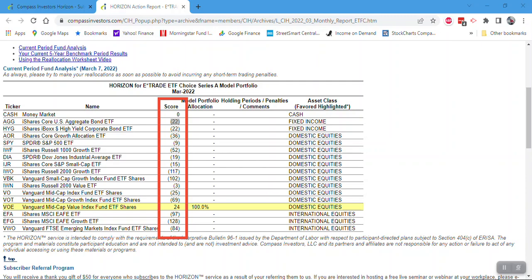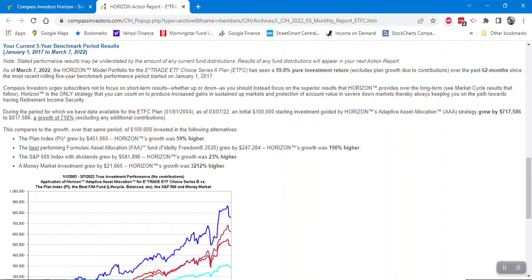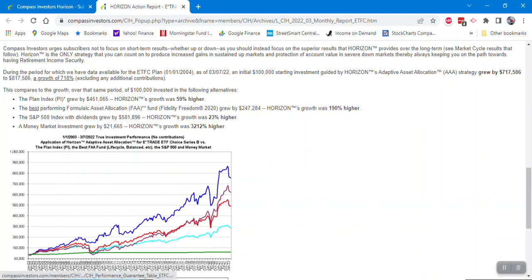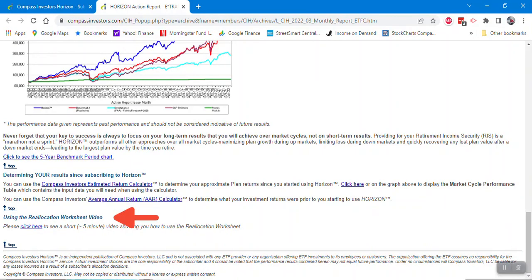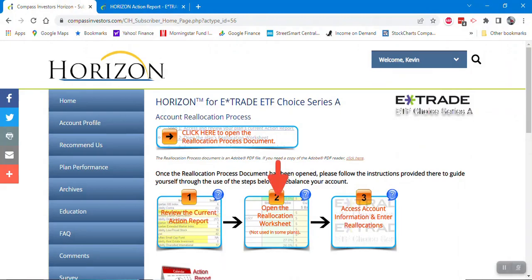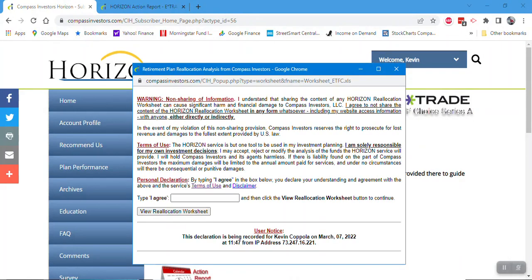As you can quickly see here, and given the current market conditions, we are only investing in a single fund, the only fund that has a positive current score. Below that, you will see the historical performance of the Horizon portfolio against several benchmarks, and lastly, a link to this video should you wish to see it again in the future. Let's go back to the subscriber homepage and open the reallocation worksheet.